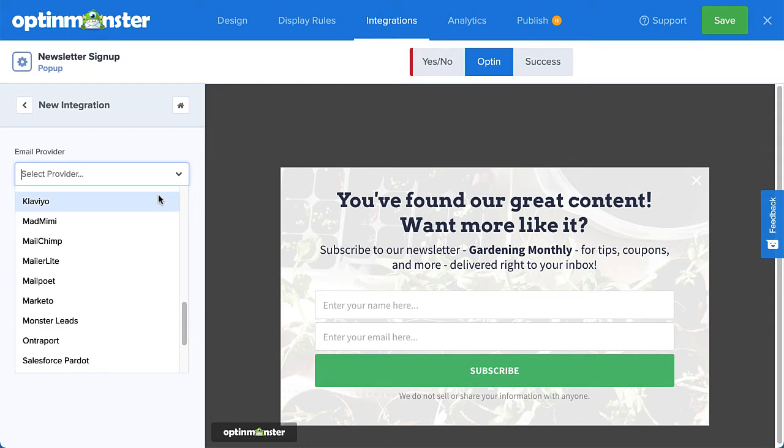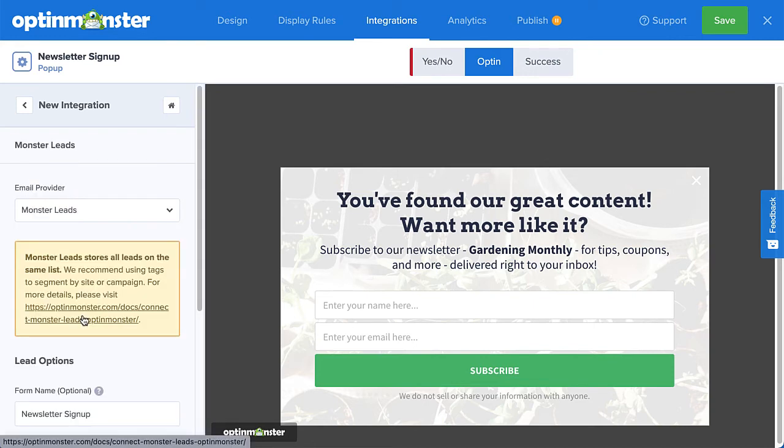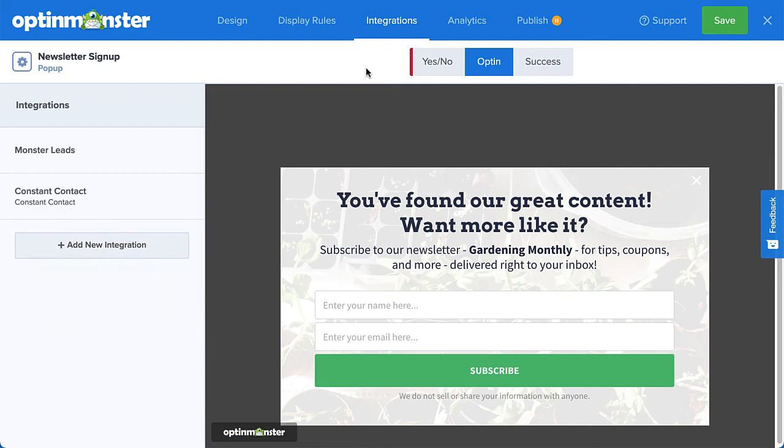But what if you don't have a provider, or you want to create a backup list for added security? For that, you can select Monster Leads from the menu. This will store your contacts in your OptinMonster account. Many of our customers connect with their email service provider and Monster Leads at the same time. This sends their leads directly to their email provider so they can automate their email marketing strategy. But they also have a backup list stored with OptinMonster just in case.